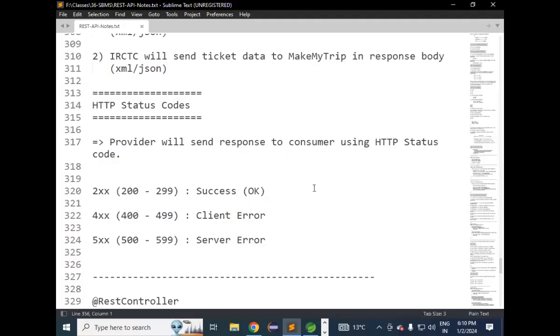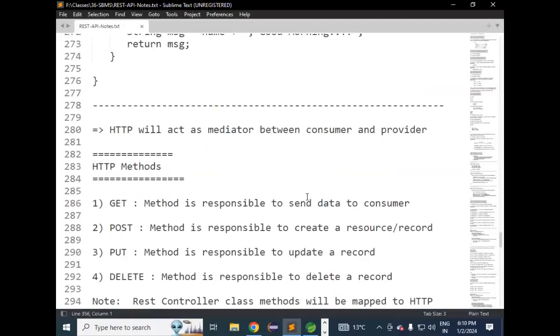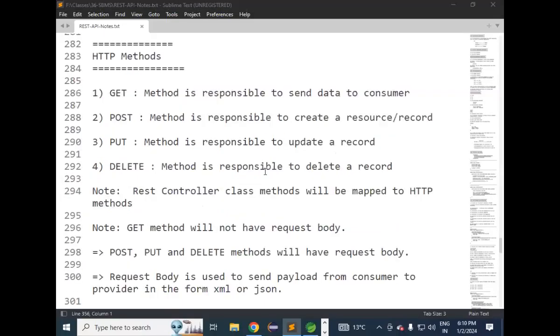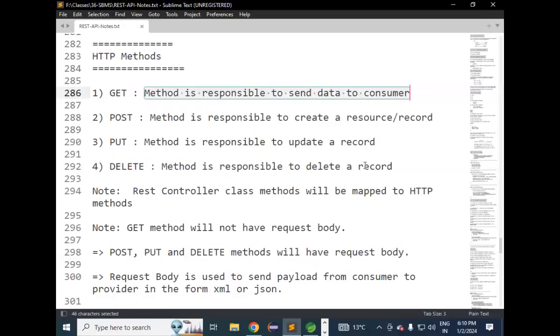In the last session, we started our discussion related to what is HTTP method and what are the HTTP methods we are going to use as part of our REST API. As part of our REST API development, we will be using get method, post method, put method, and delete method. When to go for get method? Get is used to get the data from the provider. Post is used to create the record. Put is used to update the record. Delete is used to delete the record.